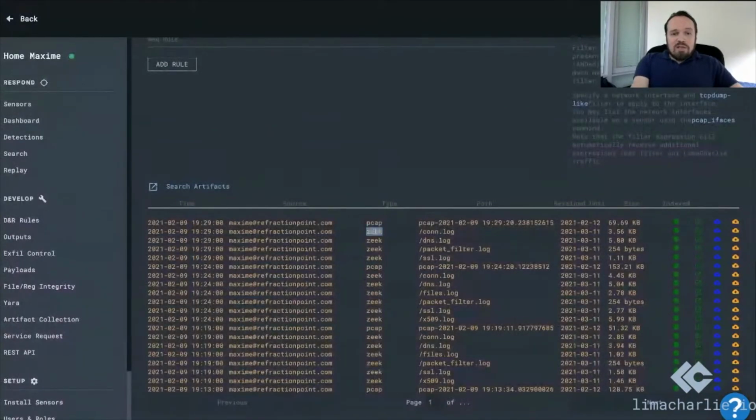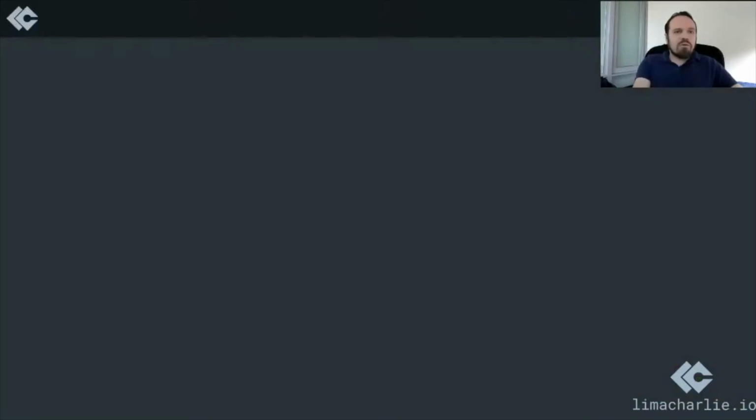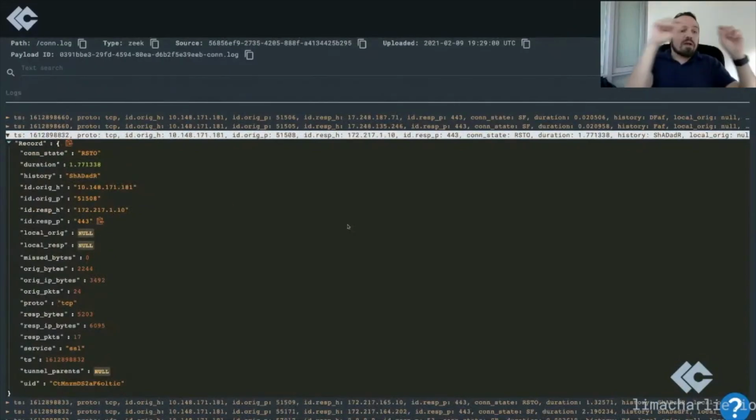But I also see the Zeek logs right around the same time. That's because I have a Zeek rule that I'll show you right after this. So here's all the files that my Zeek log generated. Maybe I will open up the conn.log, which is one of the basic connection logs reported by Zeek, and we parse it and make it into a JSON. They're log lines in Zeek format, so it becomes a flat JSON in LimaCharlie.